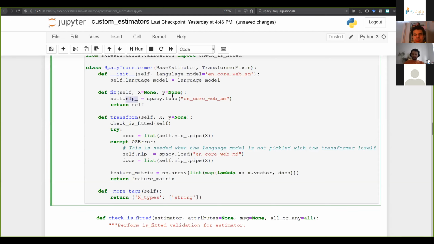So here I load my model and I store it in nlp underscore, and that trailing underscore, the convention says, is something that is set in fit. And I know that the model is fit because it has at least one attribute which ends with a trailing underscore. I also don't set it as None in my constructor. Your scikit-learn common tests, which I talk about later, will fail if you do that.